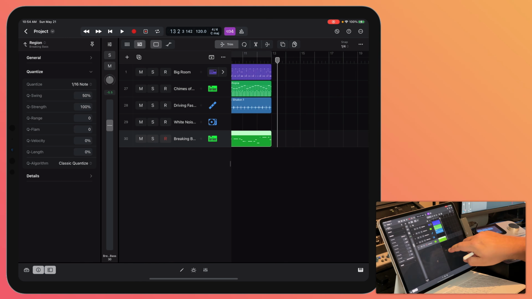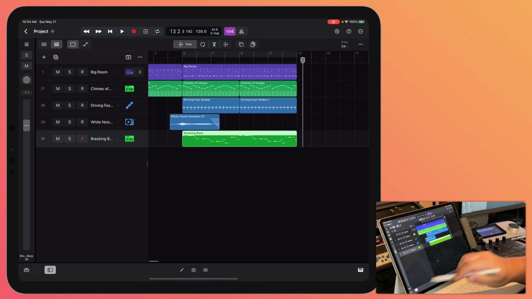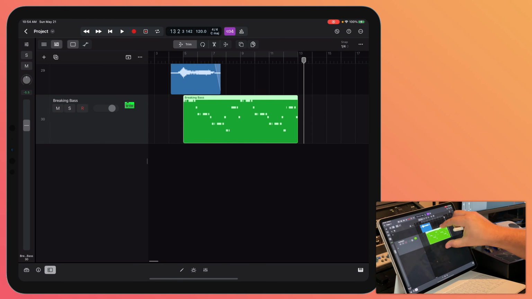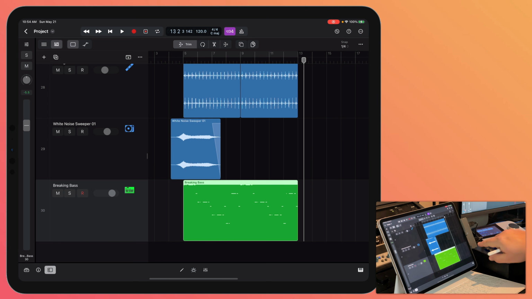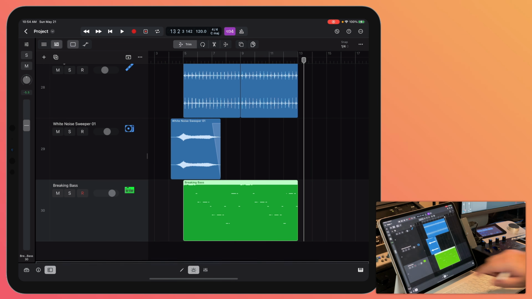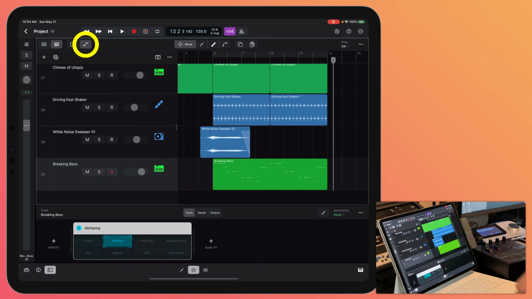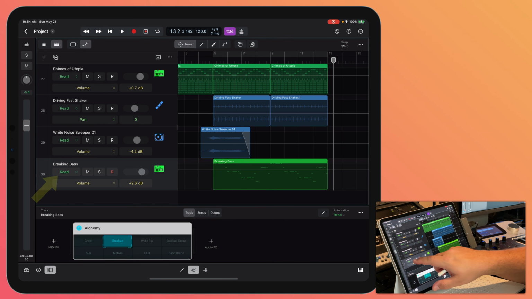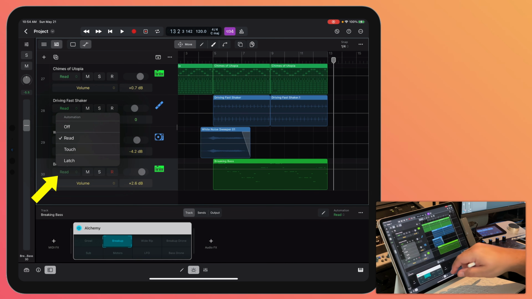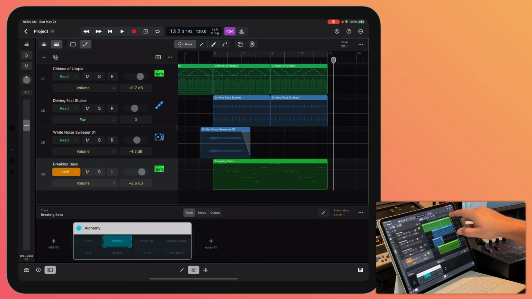But before I start adding a bunch of effects, what I want to do is write in some automation from the XY transform pad in Alchemy. So how do you do this? Well, you just click here to pull up your automation. You change your automation mode to a live automation mode, so I can choose touch and latch. I'll use latch. I'll set the playhead back here before the region.